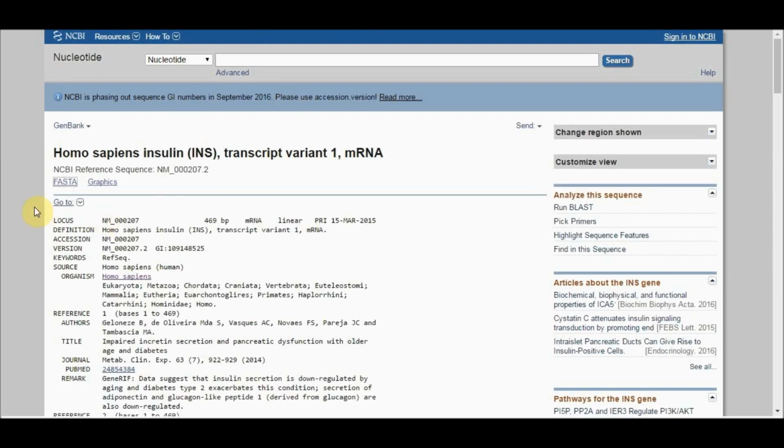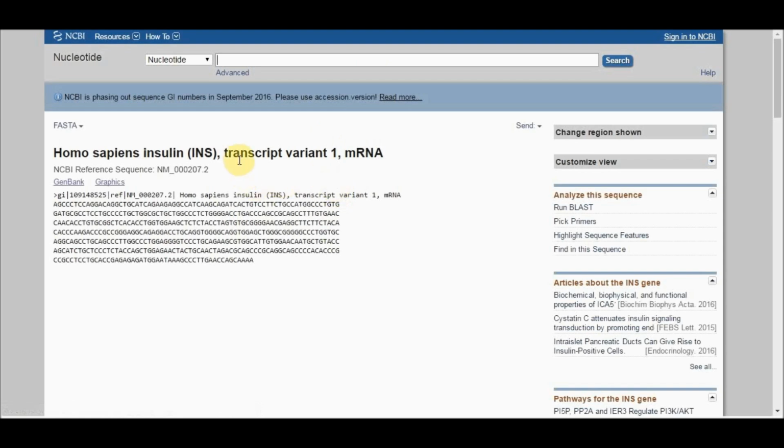In the next lecture, we're going to use the FASTA format sequence of transcript variant 1 to design a PCR primer using the Primer3 program.